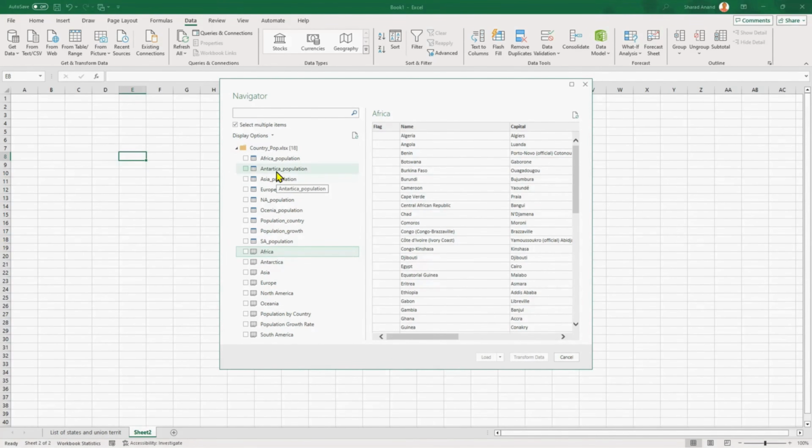Now you might ask, okay, what should I use, the table or a list? You can use either one of it. There is no harm. I would suggest if you have a table already, use the table.